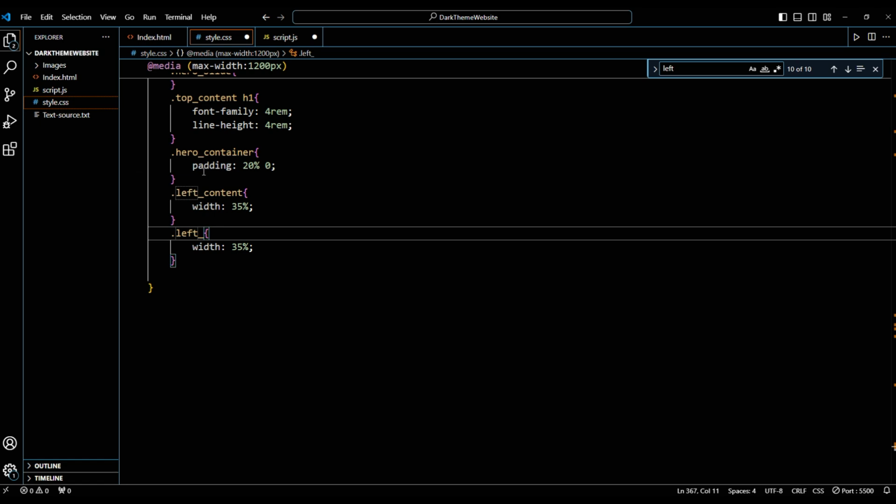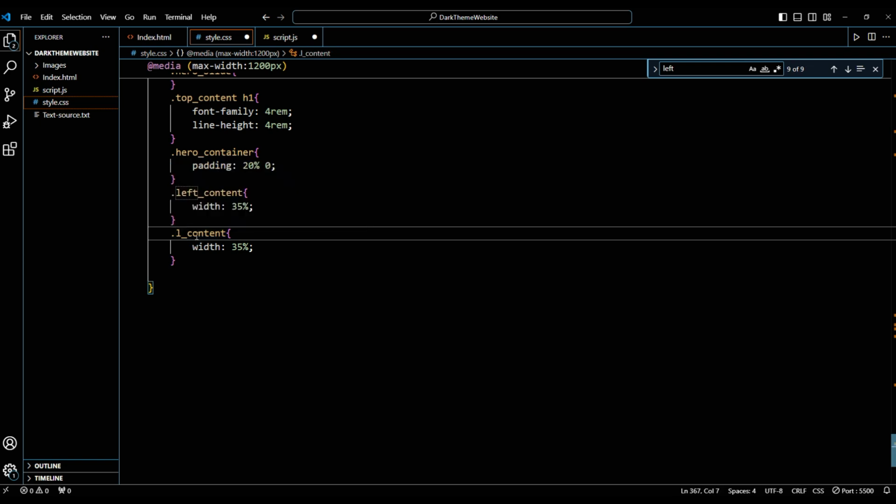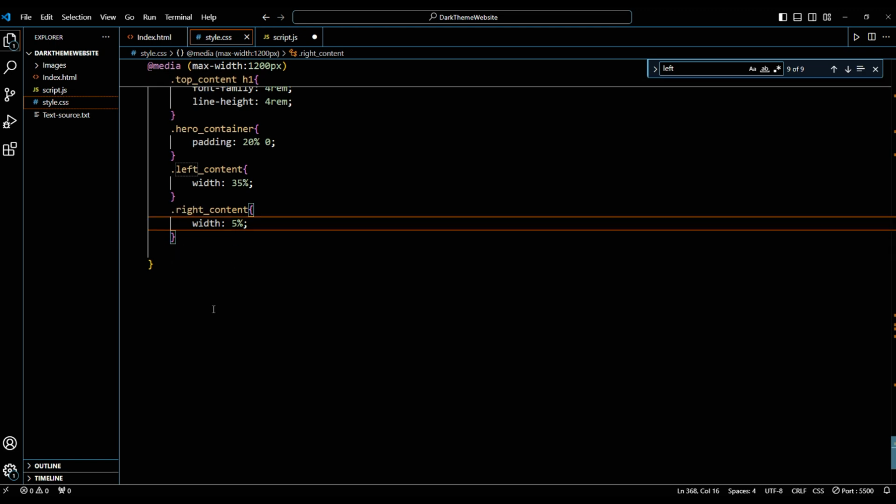I'm extremely sorry for that, but sometimes when we type code fast we make these stupid mistakes. That's why it's required that class names should be so easy that we remember which class we are using for which element and which part of the page. So now the width of the right content is 5%, and for the left content the width is 35%. So this is the screen now, right?